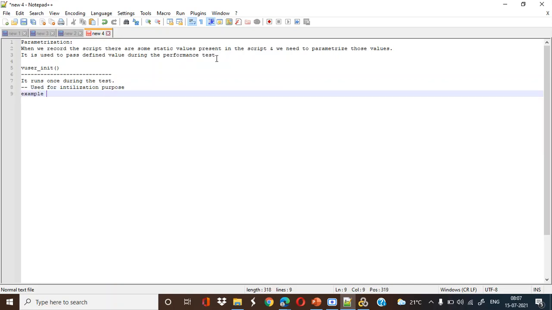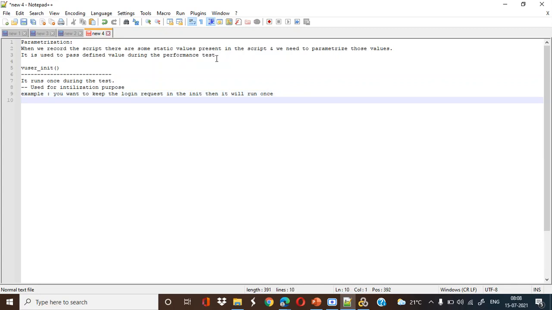Example, if you want to keep the login part, like if you keep the login request in the init, then it will run only once. Run once, only once. Okay.